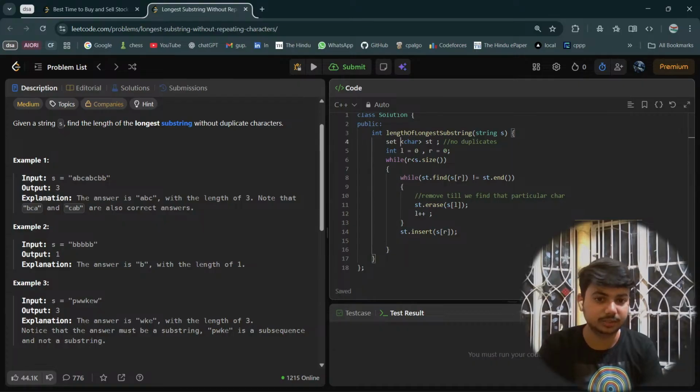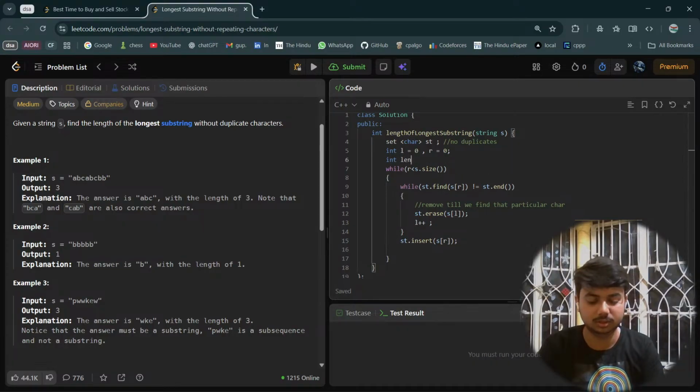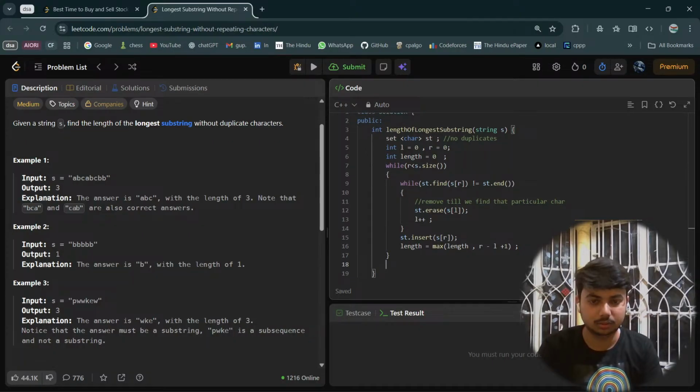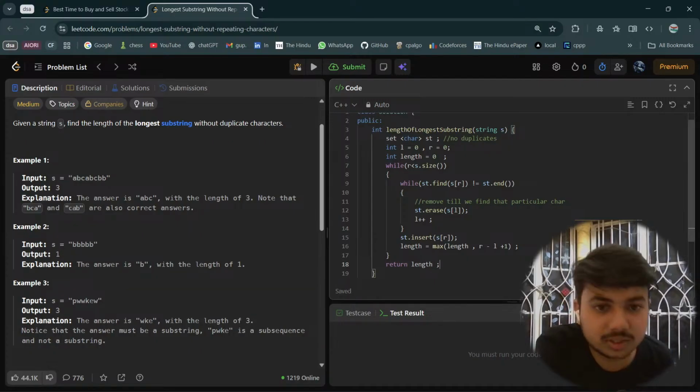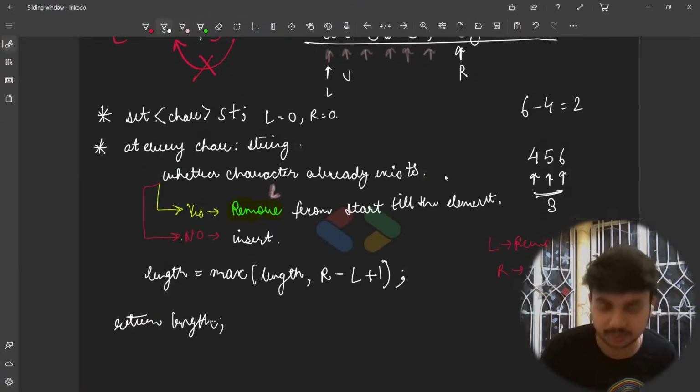So for checking length, we need to define a length. So int length is equals to 0. Only if we initialize, we're gonna update it, right? Max of previous length. What's the newer length? As I told you, that's r minus l plus 1. What are we gonna return? We are gonna return the length of the longest substring. I hope you understood how the window वाला thing is working.